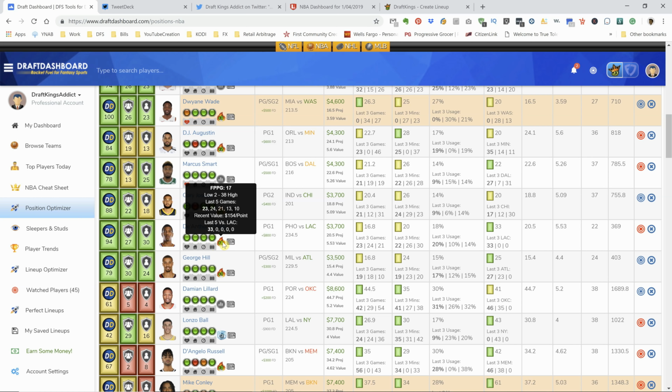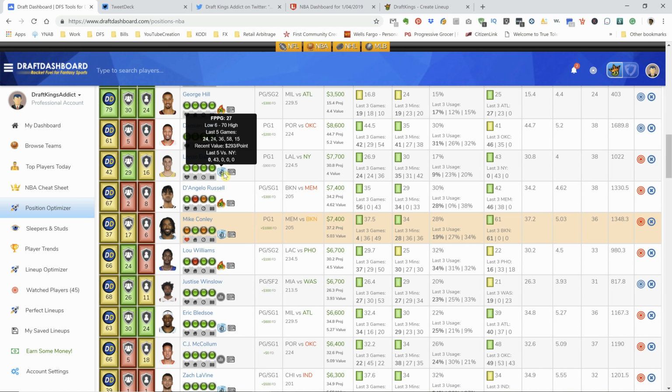If you look at his last three games, 23, 24, and 21, that's just because Devin Booker and some of the other guys on that Phoenix team take a lot of usage. As you can see, this guy only has 18% usage, but the last time they played the Clippers, he put up 33 DraftKings points. So I don't know if Booker was in that game or not, but at 3.7K, he's worth the shot.